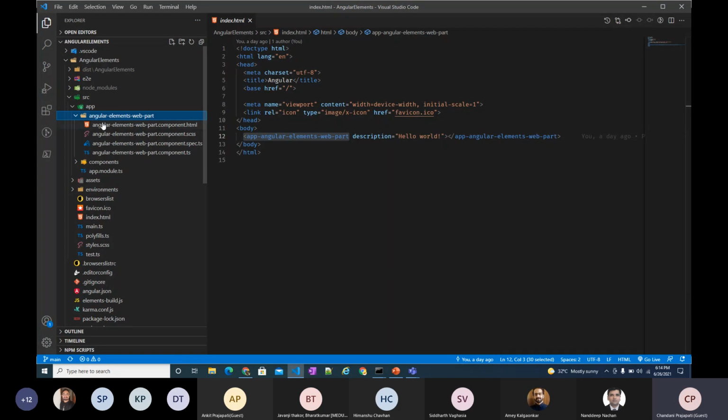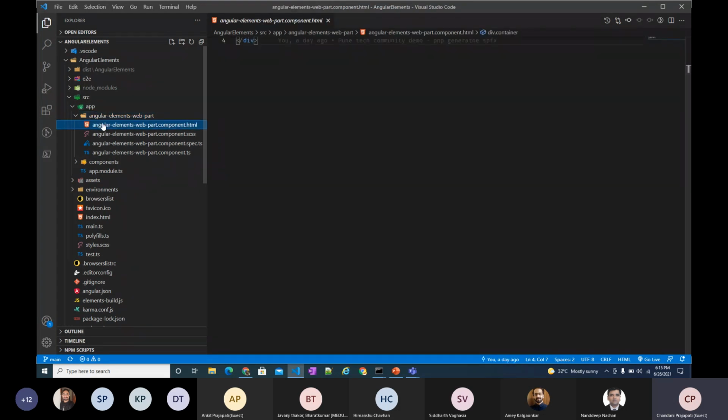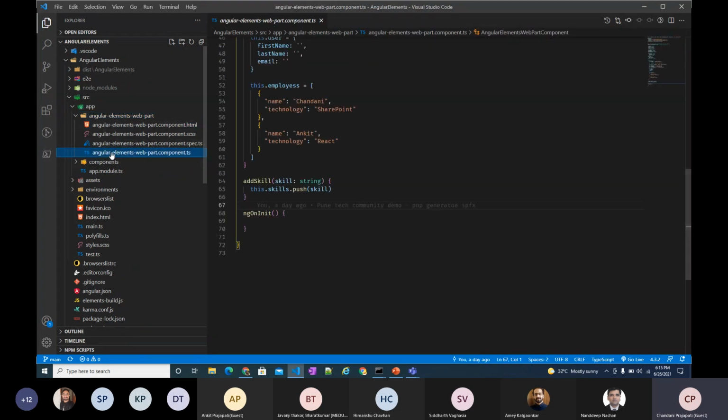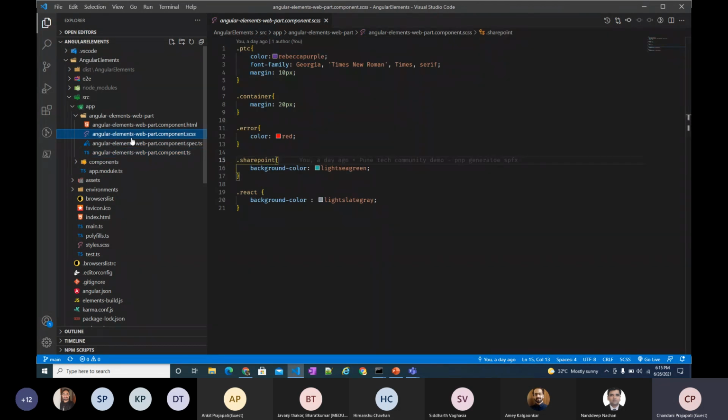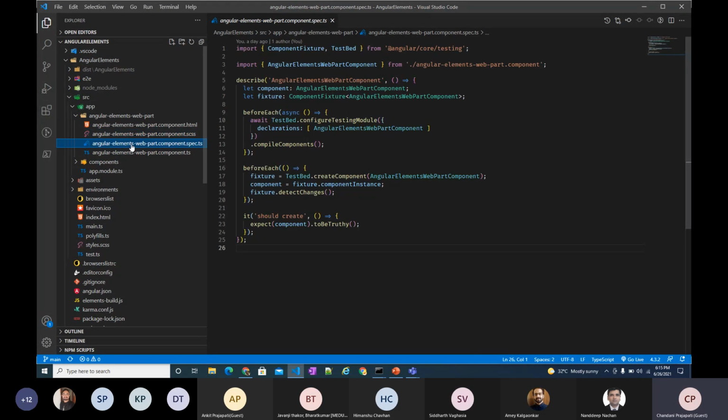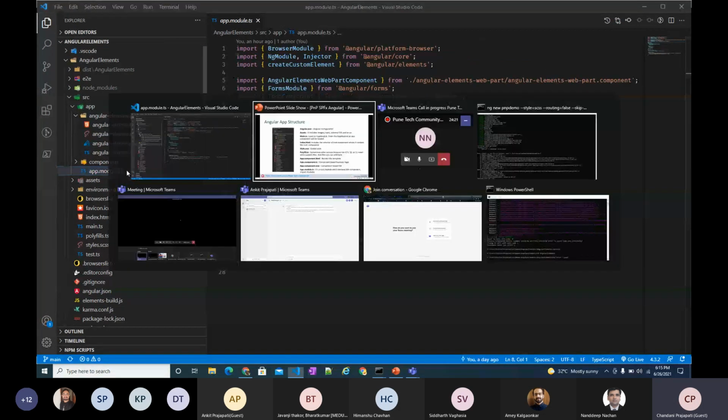So in the HTML file, we can render our data. And in the TS file, we can add some business logic, like we can create any method, any object, any variable, anything. Then in SCSS, we can add some CSS related to the component only. And in the spec.ts file, we can write any test cases. And another file is the app.module.ts file.